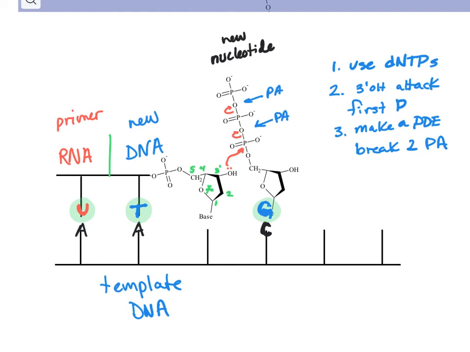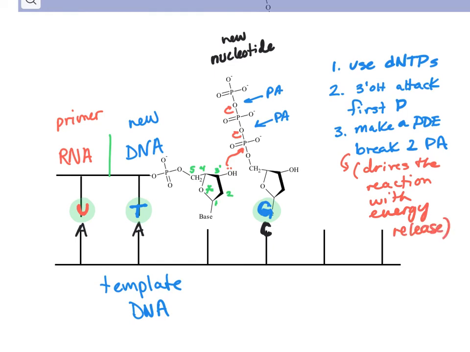The reason, by the way, that we break 2 phosphoanhydrides is this process drives the reaction with energy release. That's going to be something we move on into in the future here, in the next chapter, the next unit. But for now, let's just say making that phosphodiester bond is critical because that builds the backbone, and breaking the 2 phosphoanhydrides releases energy and allows this process to be favorable as we move forward.